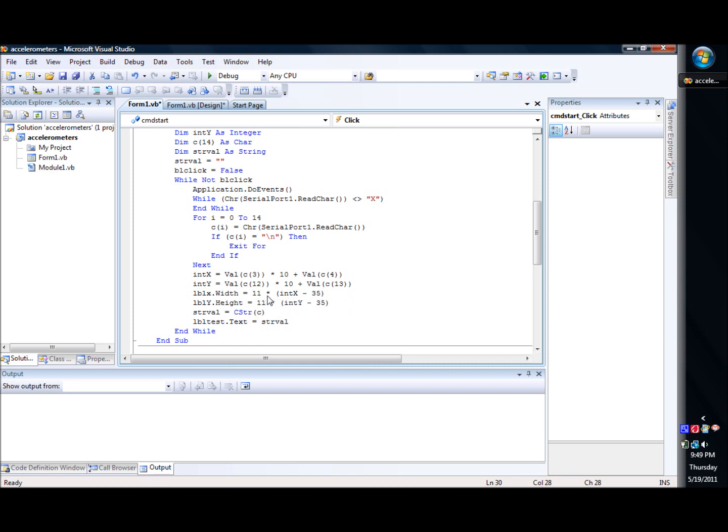Mine was an 11 unit increment. Every time the accelerometer moves up one unit, I move 11 units in the width of the label. So it just multiplies that by 11, and that's how it moves. For every unit in the accelerometer's resolution, I'm moving 11 units in the label, so I get an accurate movement of what it's doing. And that's all you do. You just say the label dot width is equal to that, and that moves it back and forth.